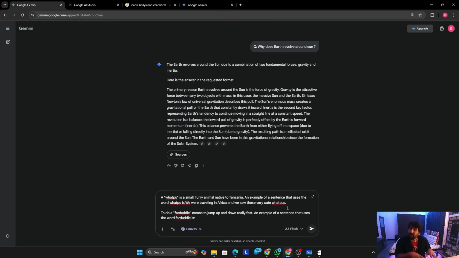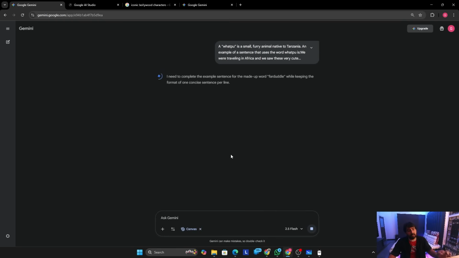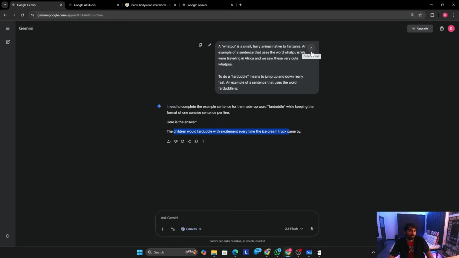So I'm giving the LLM the question and also the answer at the same time, even before I come to the point that now I have to ask a question. Now I ask: to fardiddle means to jump up and down really fast. Based on this, give us an example of a sentence which uses this word. It will give me a response: the children would fardiddle with excitement every time the ice cream truck man came by.